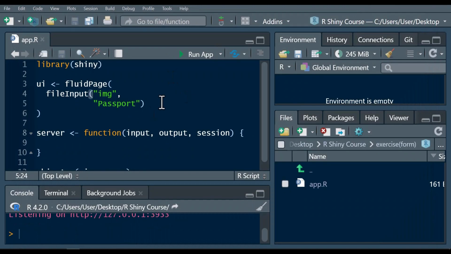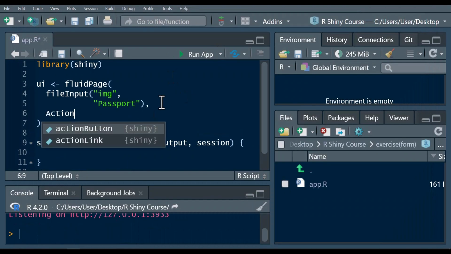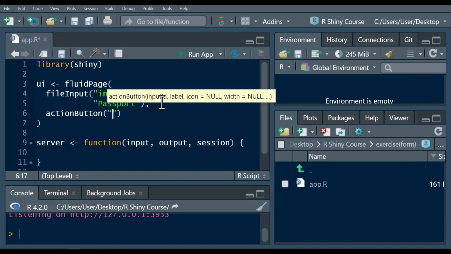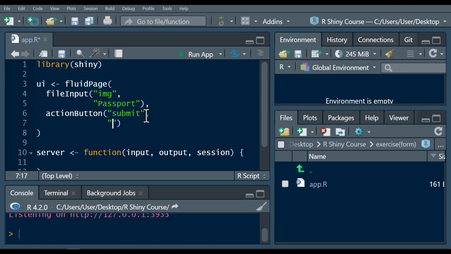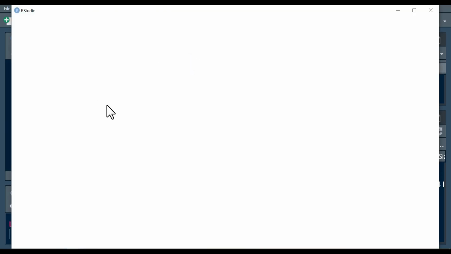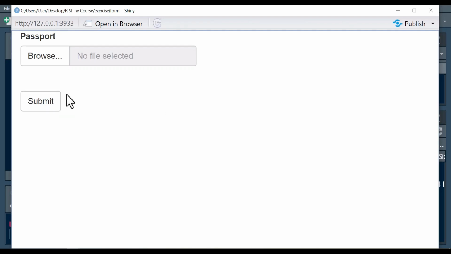The next function we are going to be talking about is the action button function, allowing your user to perform an action. It also takes an ID, let's say submit, and you can say the label submit. So for example, after creating a form, you want the user to submit, you can use the action button. The action button works at the server side. It's going to be taking the inputs from the user interface and working at the server side.